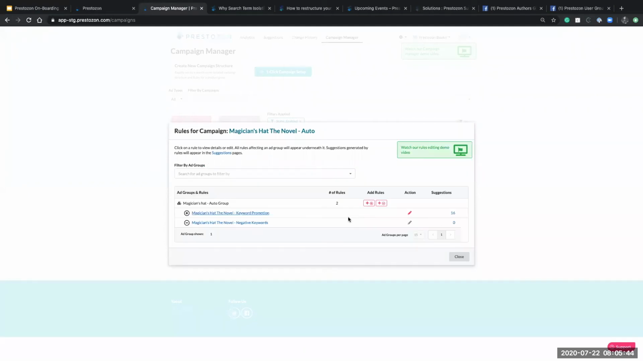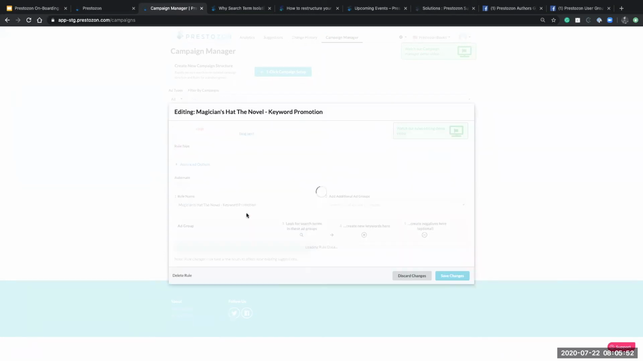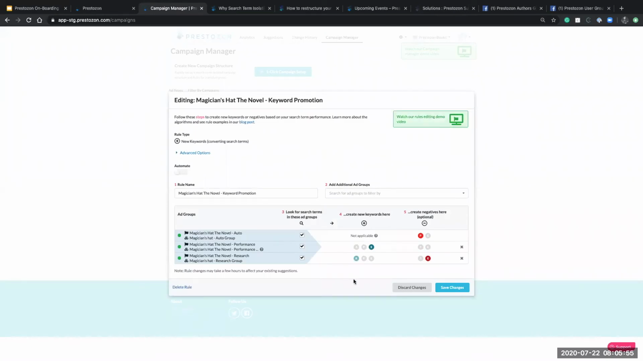So this is going to show me all of the rules that are on the Magician's Hat the Novel auto campaign. Let's click into that keyword promotion keyword. So again, this is that one-click rule setup that we just looked at. We're getting the negative phrase match in the auto campaign, the broad match keyword in the research, in addition to the negative exact match in the keyword, and then the positive exact match keyword in the performance campaign. Again, this is just to keep our search terms isolated. This will make sure that our search term is only being managed by one keyword, ideally in the performance group, so that we can affect change in the account.